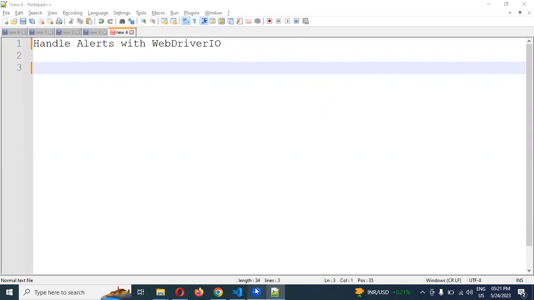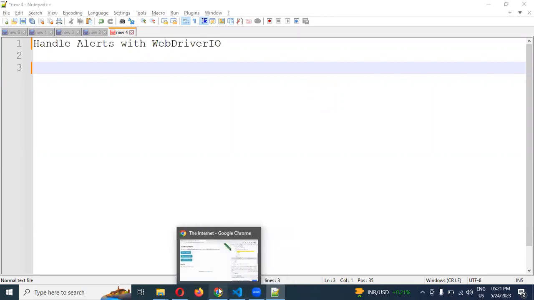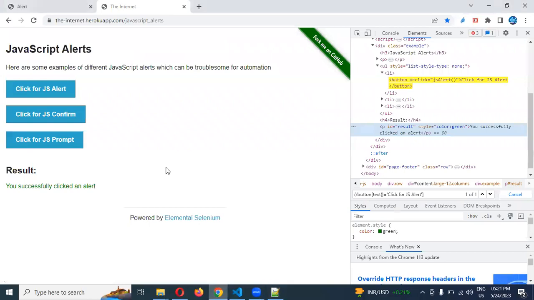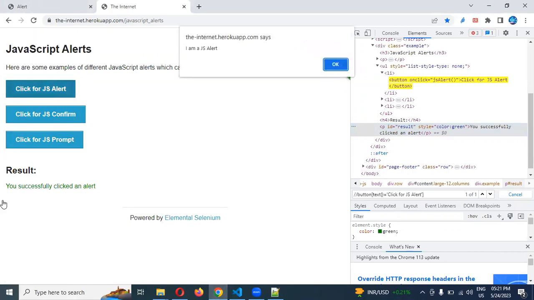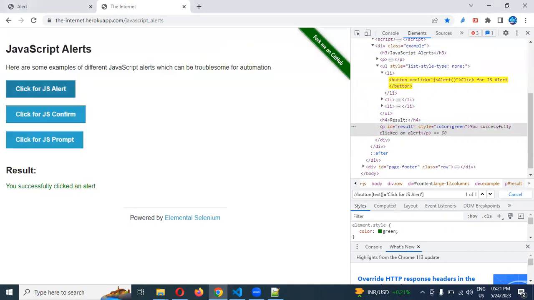Okay, how can we handle this? Before that, what things are present for alerts? Alerts are of three types. One is the normal confirmation. It will look like this. If you click OK, then it will give you some information.